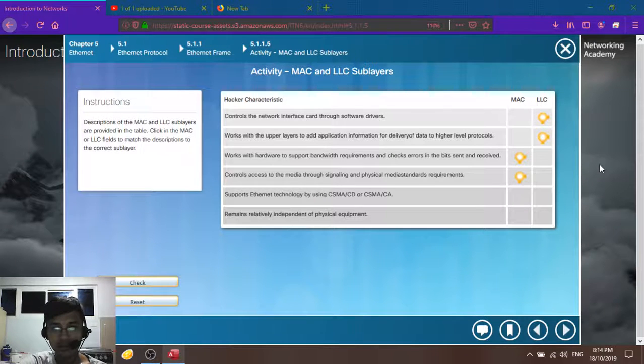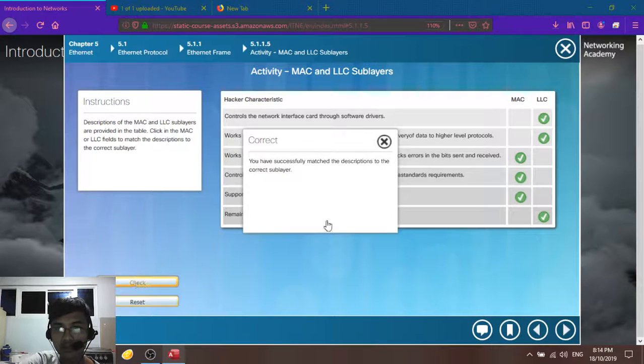MAC supports Ethernet technology by using CSMA/CD or CSMA/CA. Remains independent of physical equipment. So this is not the MAC because the MAC is dependent on physical equipment, which is the hardware. So the one independent of physical equipment is the LLC. Checking that out. It's good.